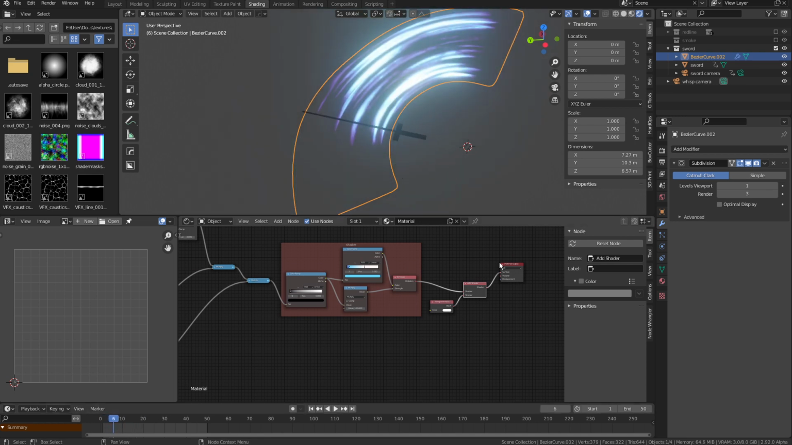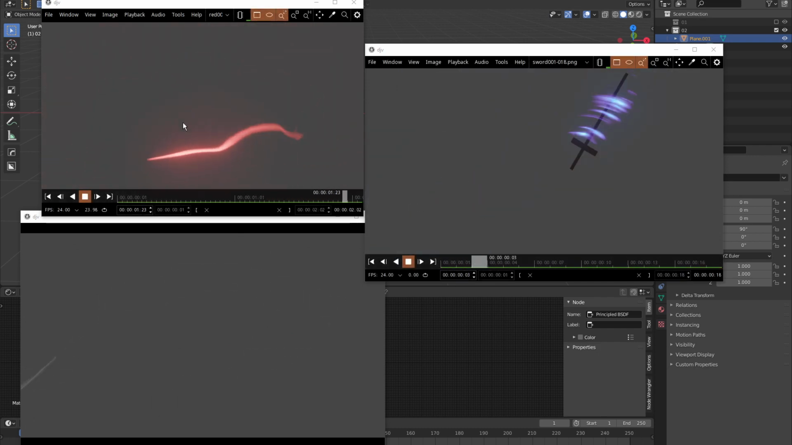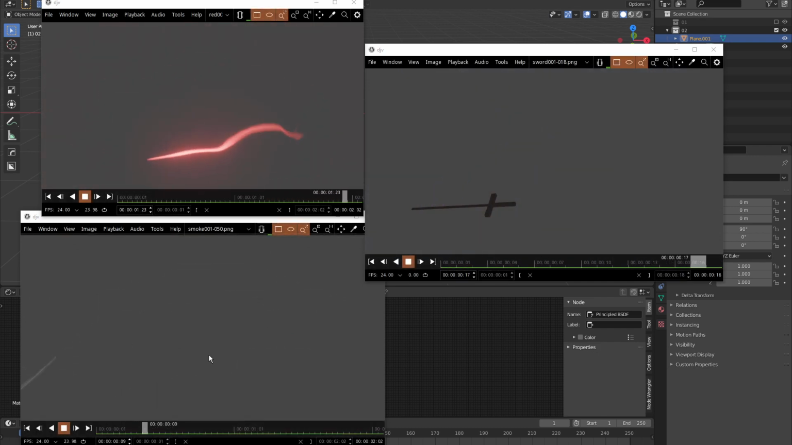3 swipes with 3 different methods here. We've got our energy wisps, we've got our sword swipe, and we've got our smoke.